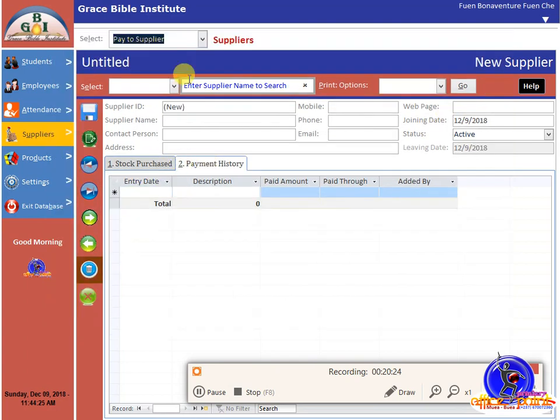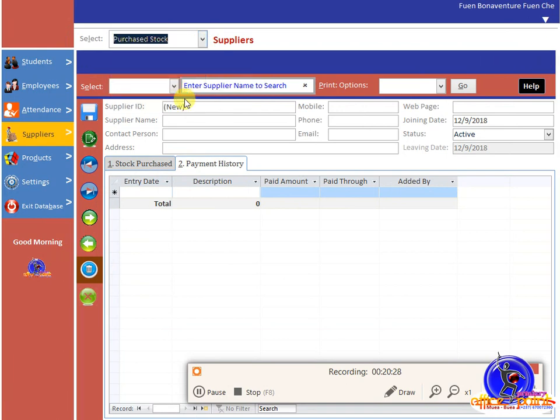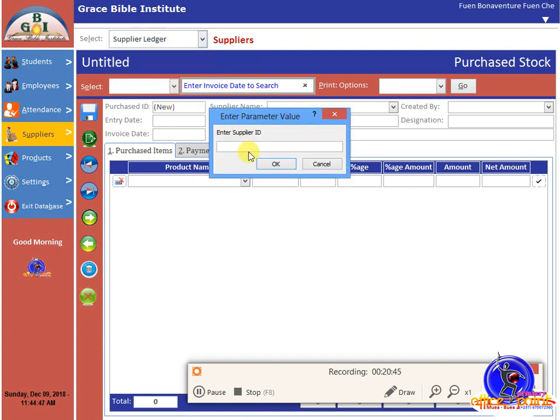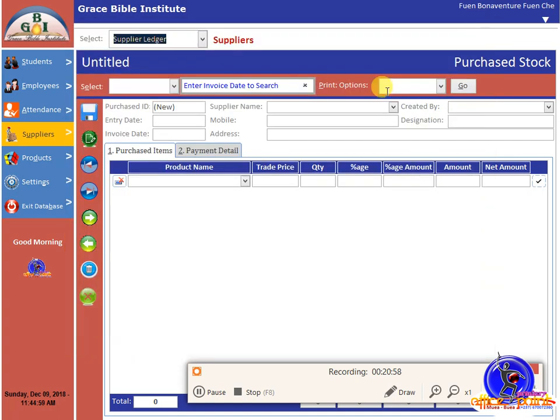Okay, we'll go to the next. Here you can look at purchase stock. Here you can purchase a stock first by filling in all this information, then you make your necessary commands of the available stocks. Then you can look at the supply ledger by entering the employee's ID or supplier ID and the from and to date. So this is now the form which you can print out to present wherever it is necessary, as we are still going to see it later.